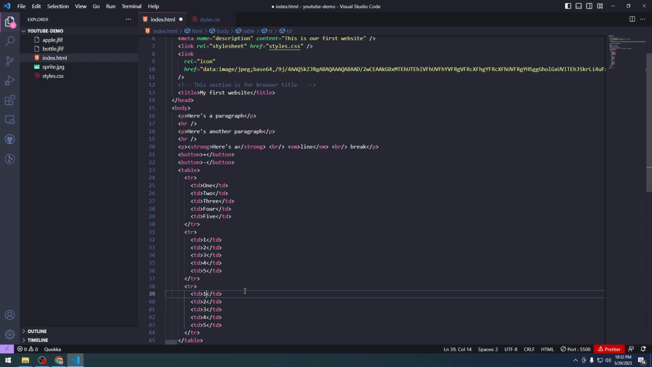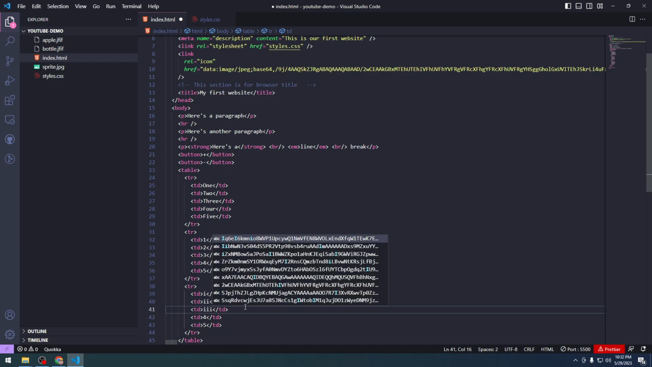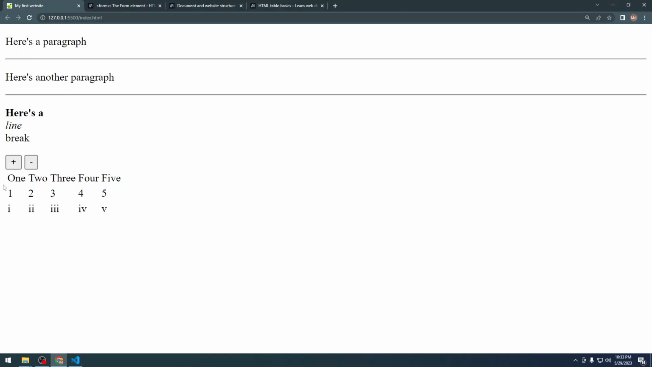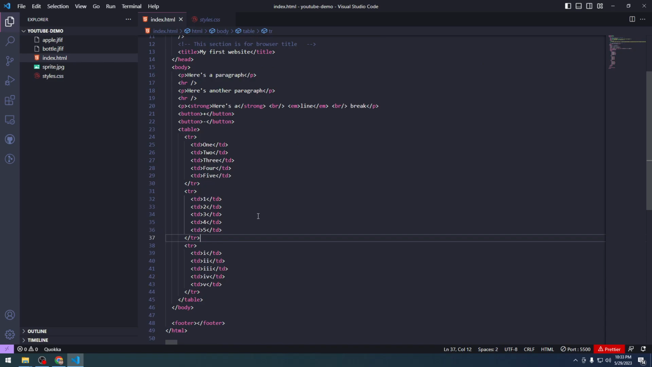Like let's go for, I don't know, let's go for Roman numbers. IV and V are great. So this is a table. 1, 1, 1. This is a column. This is a row. Great. All right. So what's next?